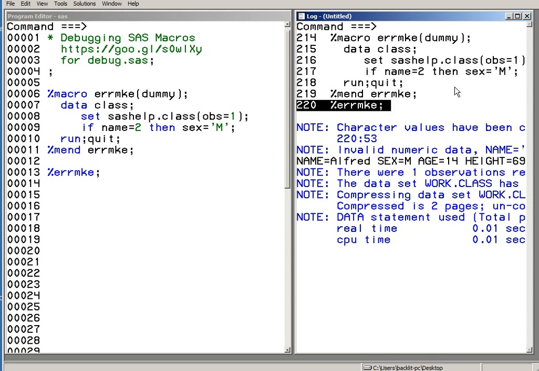In this case, we're comparing name to a numeric number 2, which will give us a character to numeric error. But how do we find that within, say, a 1,000 line macro? How do we determine on which line the error occurred?